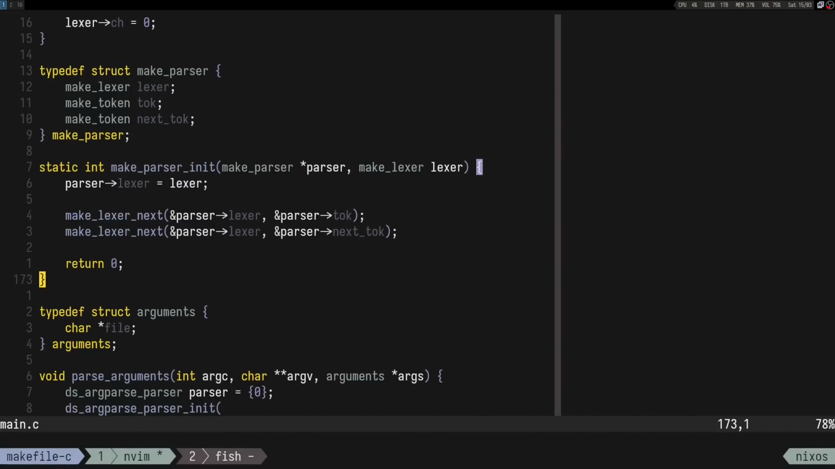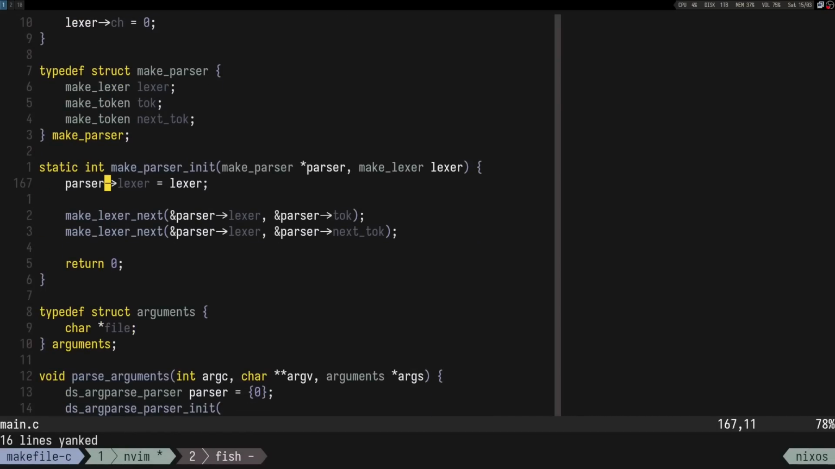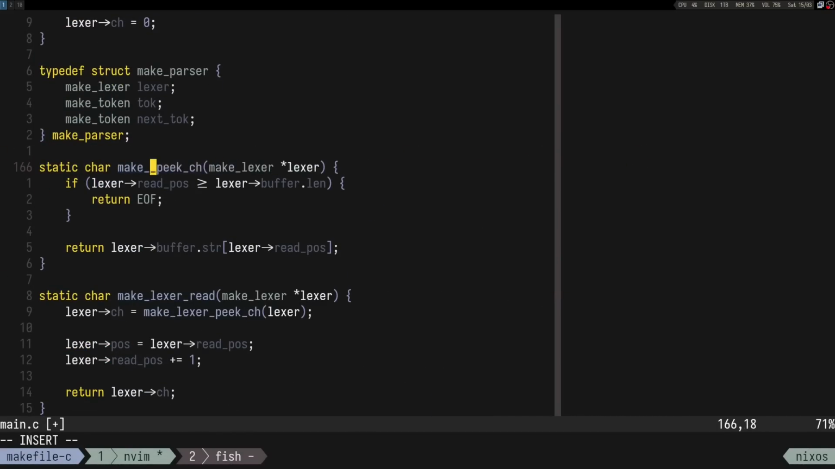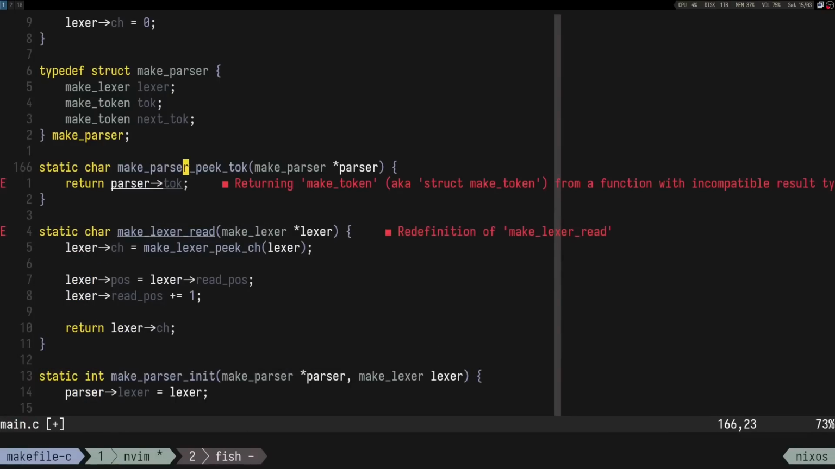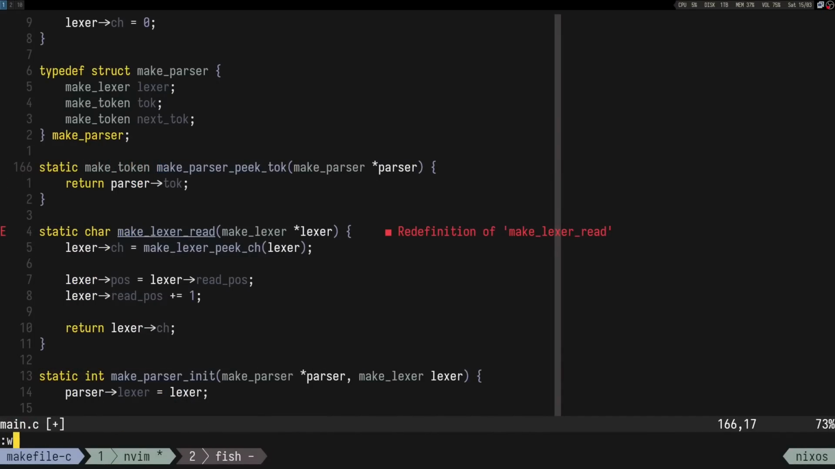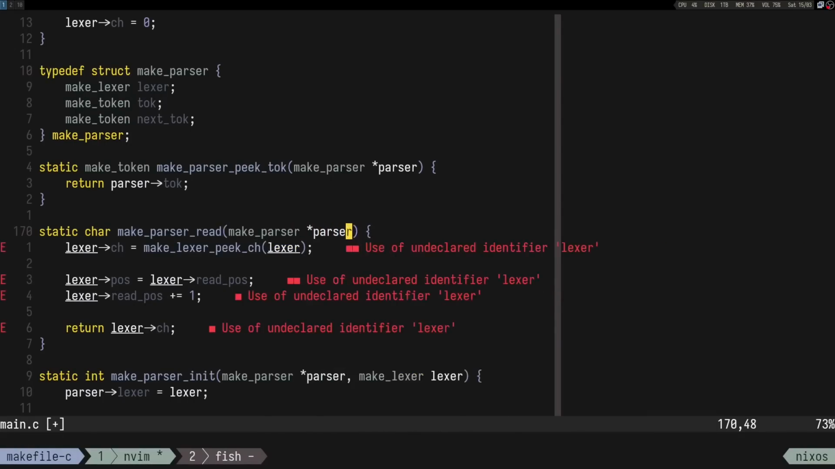Okay, then we need some other cool functions. We can steal these, peek and read. I mean, I should have implemented these ones. Make parser peek token. So here it's parser. This thing, what it's supposed to do is to just return the token, I think the current token, return parser token, oops, make token, I think, and make parser read. Make token, I think it's, let's think about it.